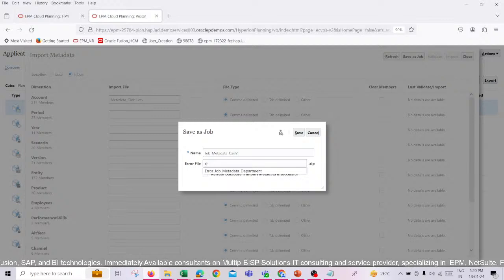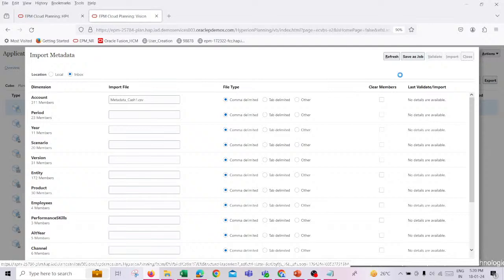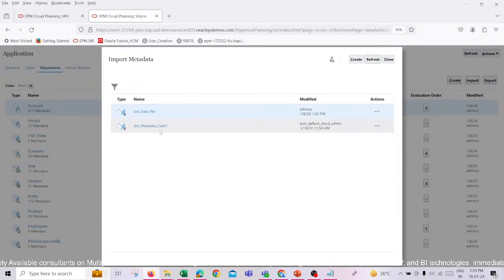Over here, give the error file. Suppose if you get any error in the file, you can just get the name over here. Okay, the job has been saved. You can check it as well whether it is showing over here or not. Refresh it. Okay, you can see that job metadata underscore cache one has already been saved over here.